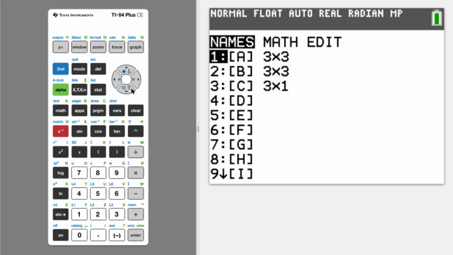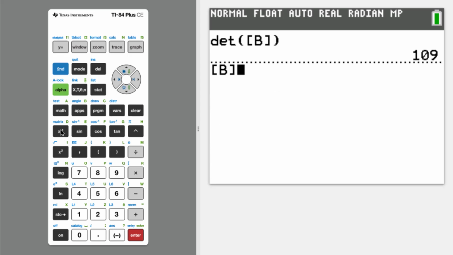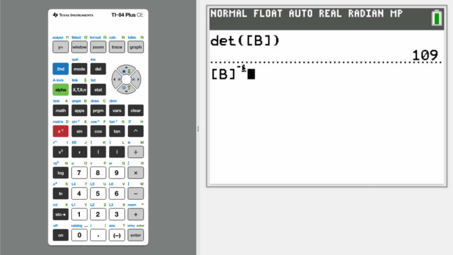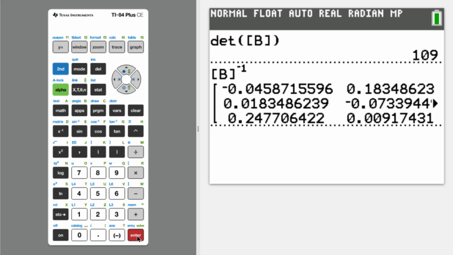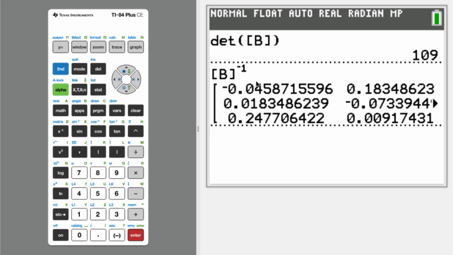Again, we're working with B. So to take the inverse, you just say this is raised to the -1 power for my matrix. That's going to give us our inverse. And when I hit enter, it gives us this whole jumble right here. So what should we do with this? Well, our solution should be the inverse times our constants matrix, right?